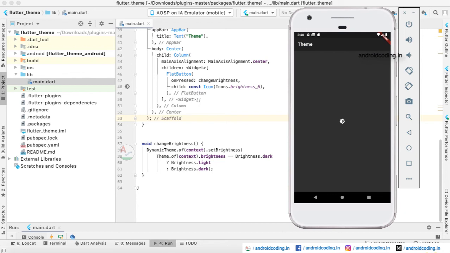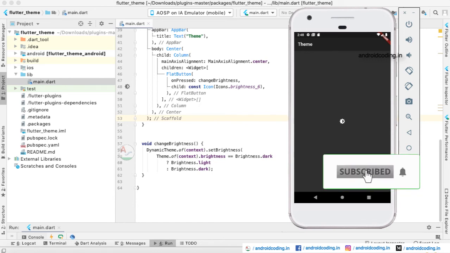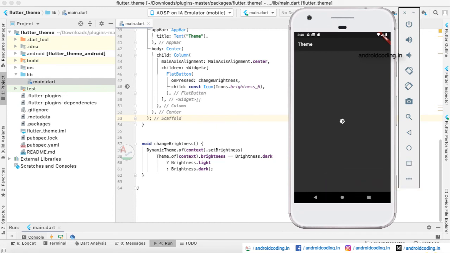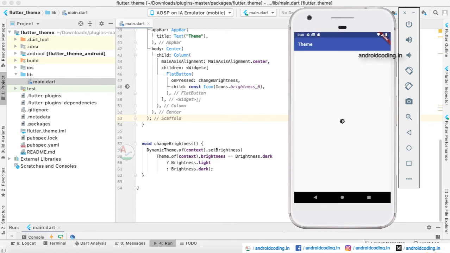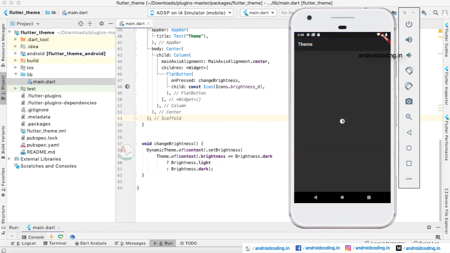Whenever you tap on the button, this process is executed on press, and the change brightness function is called, and it will check whether the brightness is dark. If it is dark, then it will change to light. Currently it is in the dark mode, right? So when you tap on it, it will change to light mode, and whenever it is in light mode, it will change to dark mode, and vice versa. Depending upon the current theme we will be changing the theme. This is how we implement a basic theme change in our Flutter application.